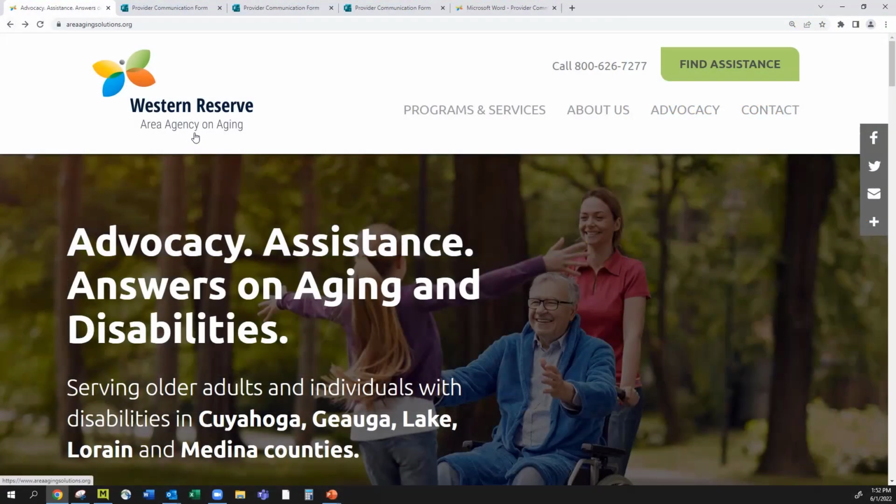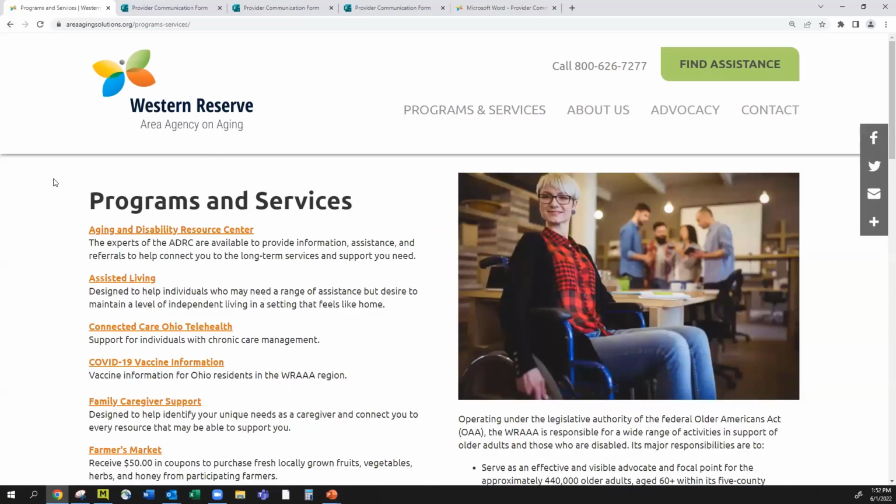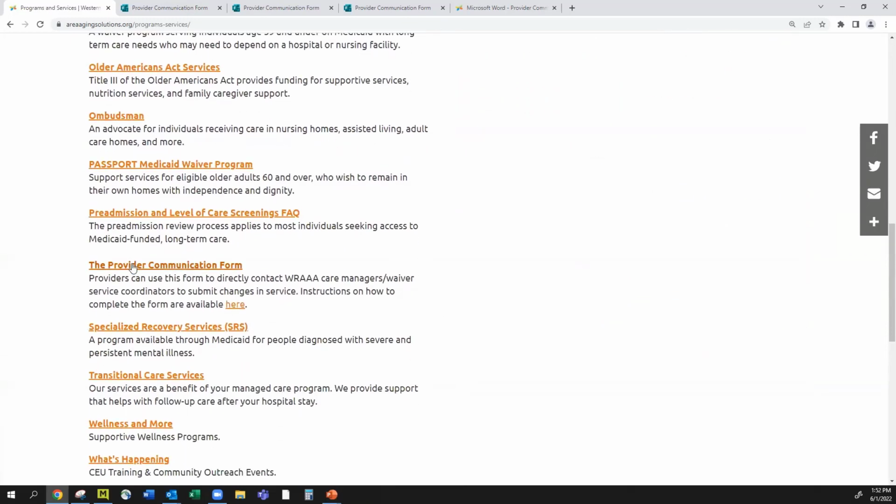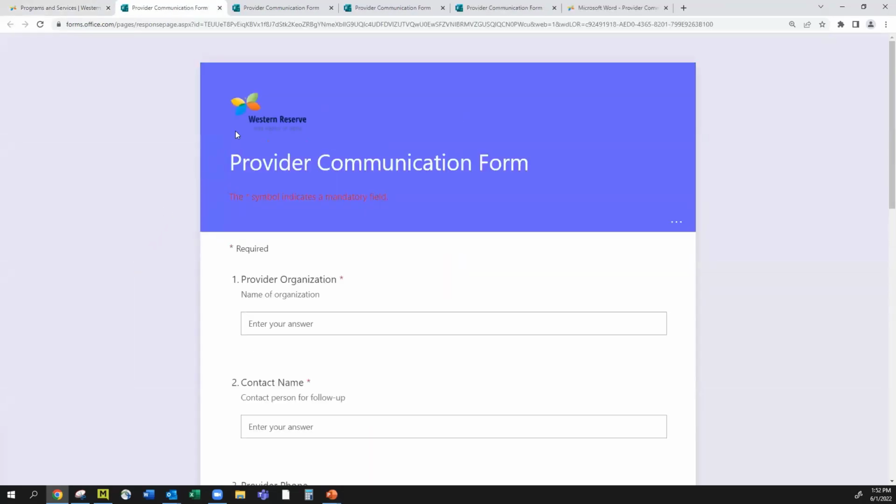We have now landed on the Western Reserve Area Agency on Aging website. To access the Provider Communication Form, you'll click the Program and Services tab. Scrolling downward until you see the Provider Communication Form, and click that link. This is the Provider Communication Form. You'll be starting at the top and work your way downwards. You'll note that any field with a red asterisk is a required field, and you'll be unable to complete the form and submit without information in that field.